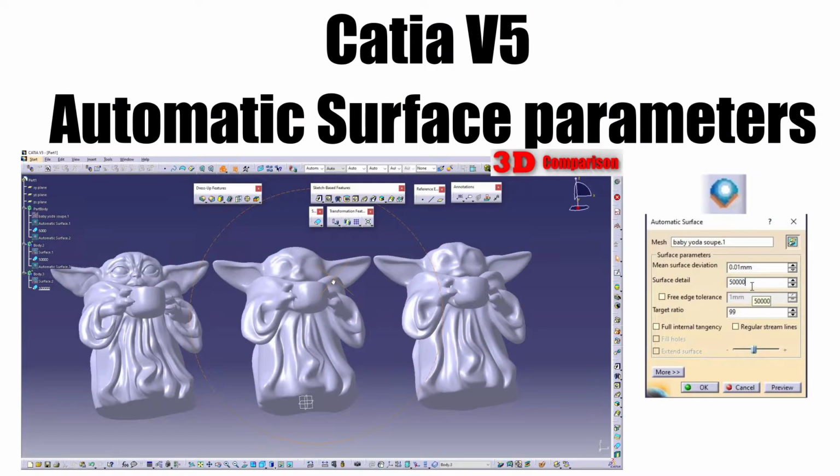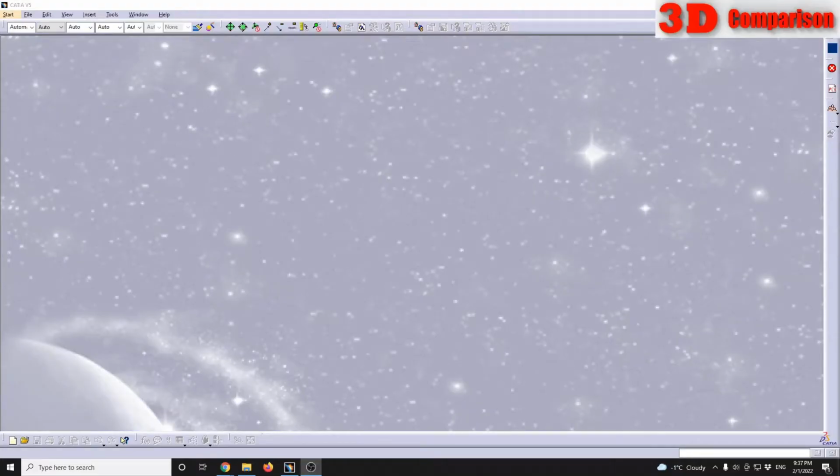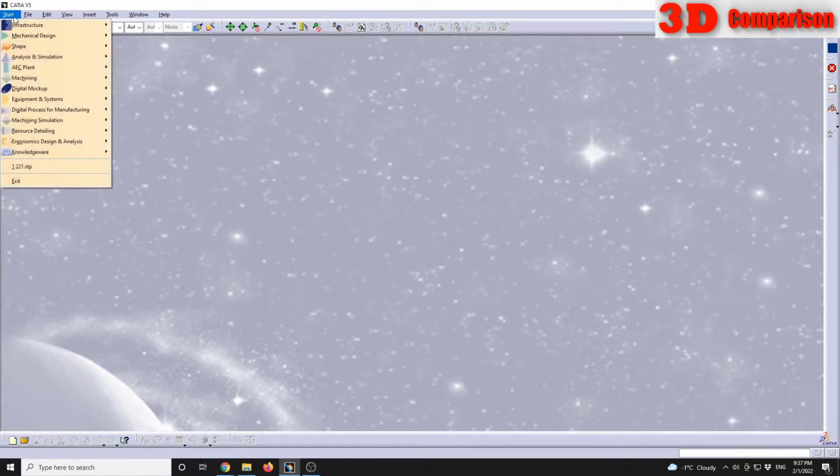Automatic surface parameters in Catia V5. So when you are using STL files in Catia and you want to define solid bodies, elements, it is really important to adjust the automatic surface parameters if you are using that.